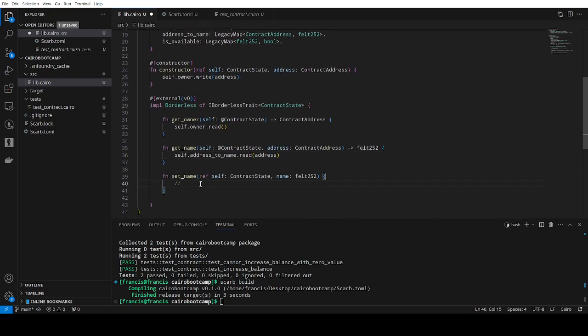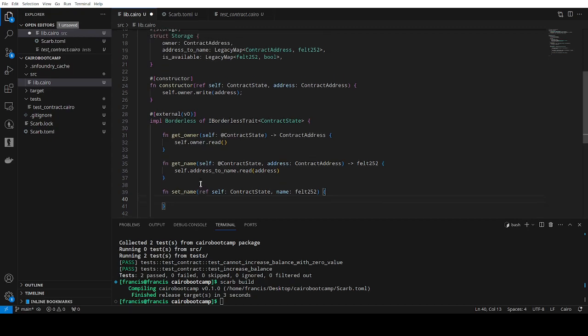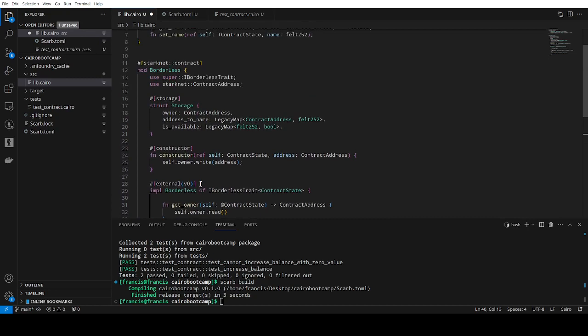So the set name function, first of all, we want to be able to get the address of the person who called this contract. Okay, and to do that, we can do that with the help of the get_caller_address function, basically, that is exposed to us from Starknet. So we'll need to import it. get_caller_address.